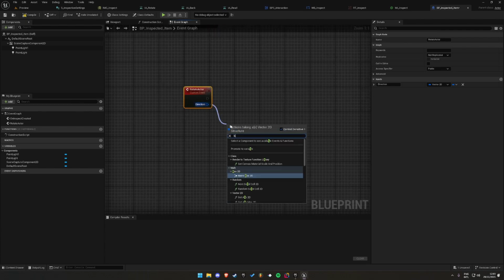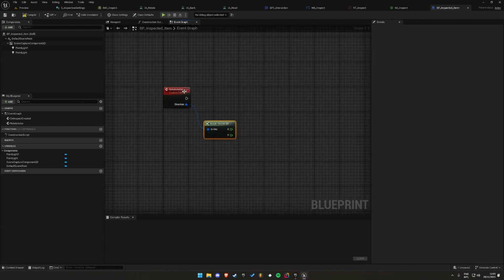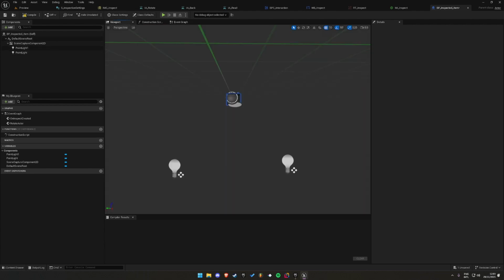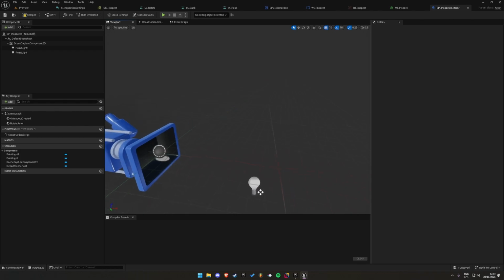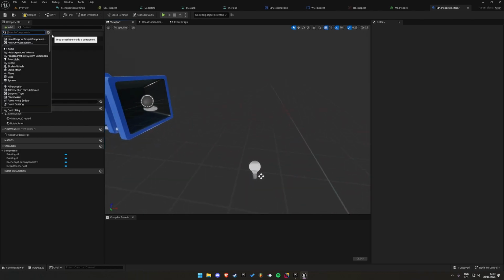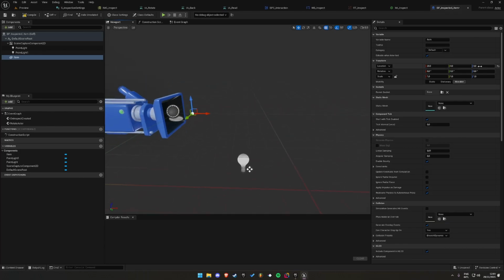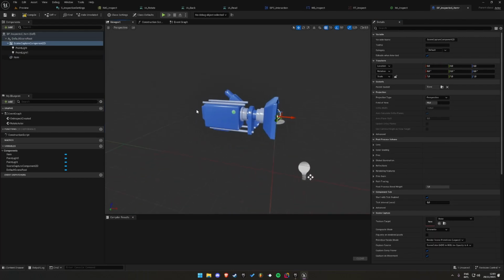Then I'm going to drag it out, break it. And then also don't forget, I need an item that we're going to inspect. So I'm going to make a static mesh, calling it item. And we should move it a bit out of the camera, so it's not directly in the view. So let's say we just keep this on 0. We just move the camera a bit back.